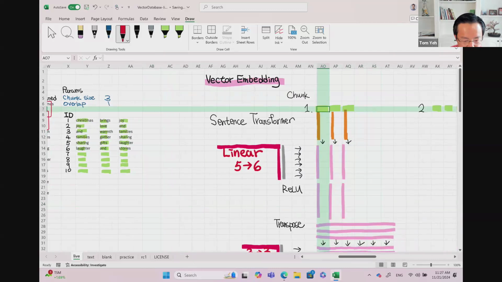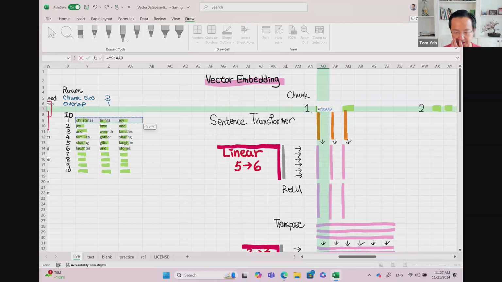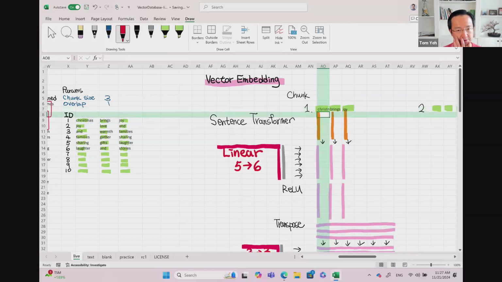For instance, what's my first chunk? It is Christmas brings joy. I could just type them, but I'm lazy, so I'm just going to use this equal sign to say this is the same as these 3 cells. Okay, can you see this? All right. So I have Christmas brings joy here, and then what I'd like to do is look up this embedding from my vocabulary.